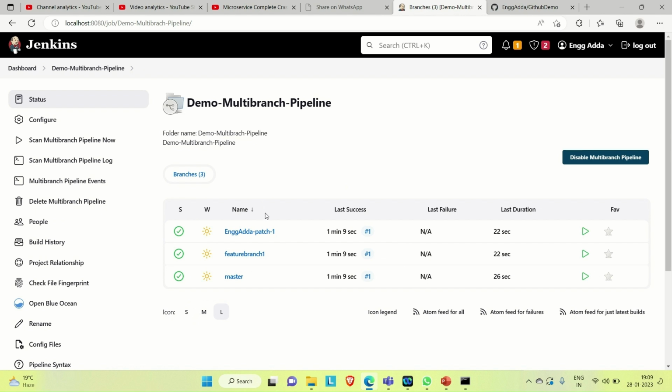So this is how you can use the multi-branch pipeline in your project to build each feature branch at the same time.